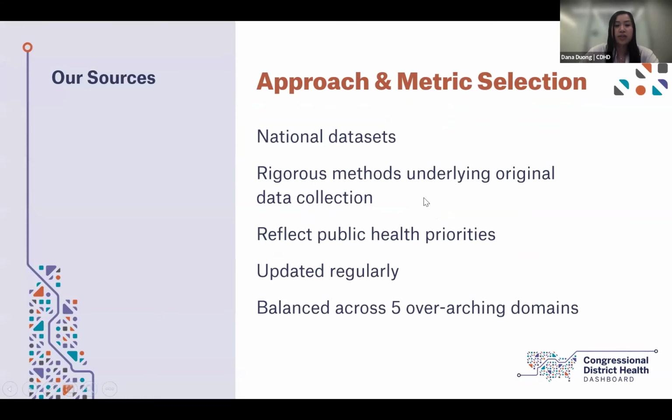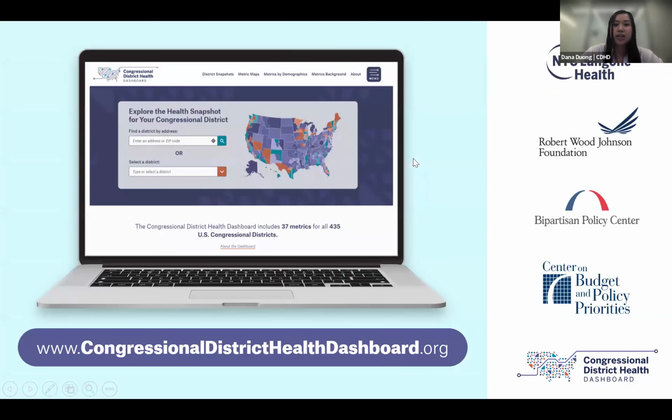The Congressional District Health Dashboard data was drawn from federal sources and other data sets that adhere to rigorous standards of data collection and analysis. These include the U.S. Census Bureau, the Centers for Disease Control and Prevention, and the Environmental Protection Agency. All of our measures aim to be actionable and reflect public health priorities. Our team of population health and policy experts, epidemiologists, and geospatial specialists regularly update the site with new years of data as they become available and new measures across the 5 overarching domains. So I'll stop here and give time to check in for questions as we transition over to the site walkthrough.